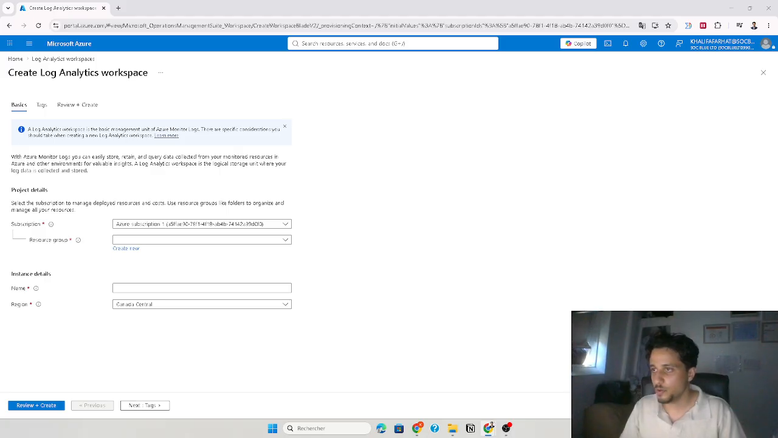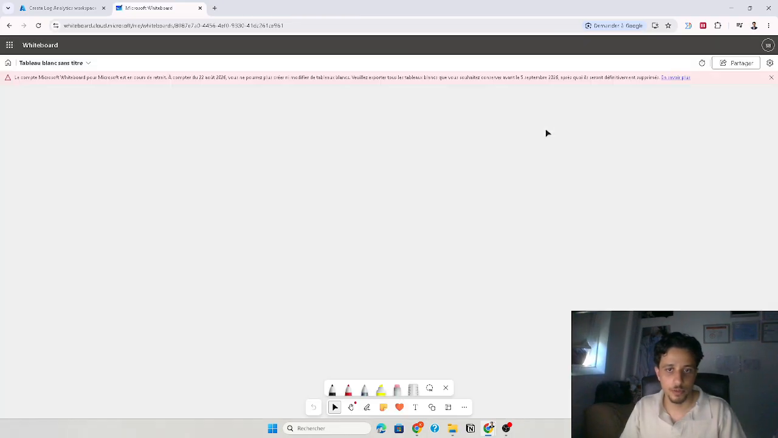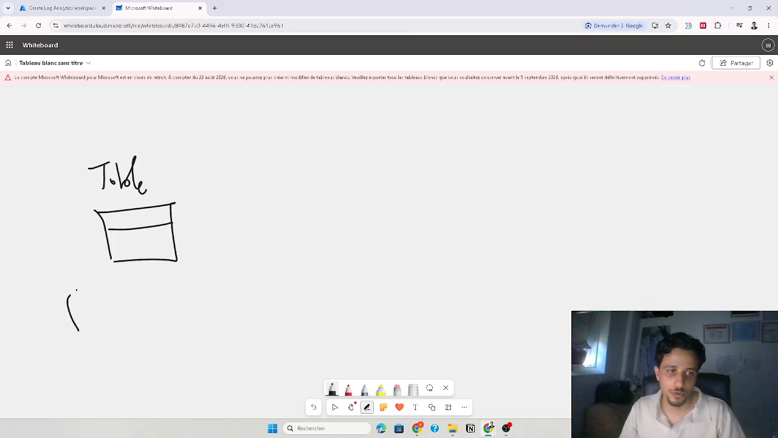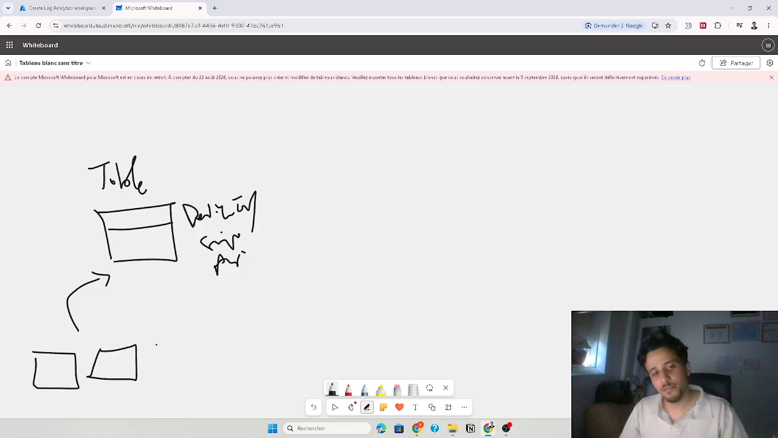Let me bring a whiteboard here. I'm going to explain this really simply. Here we have logs, and we call this a table. Every log goes directly to a table. We have a lot of tables: device info, sign-in logs, Azure activity. Every device, every solution, every system first sends logs directly to a specific table.